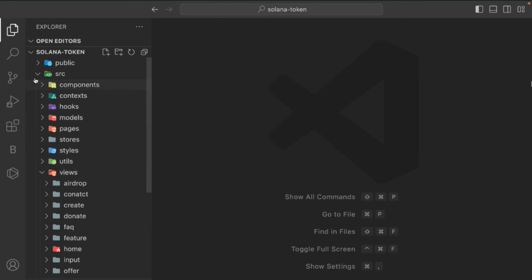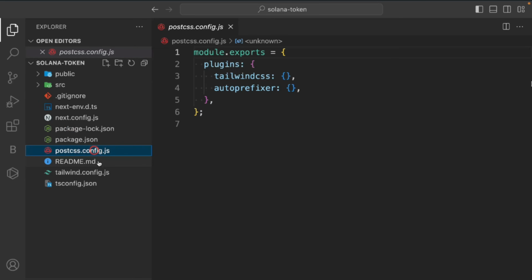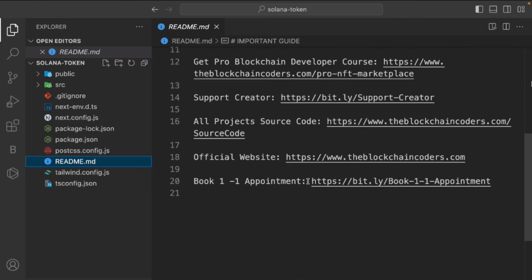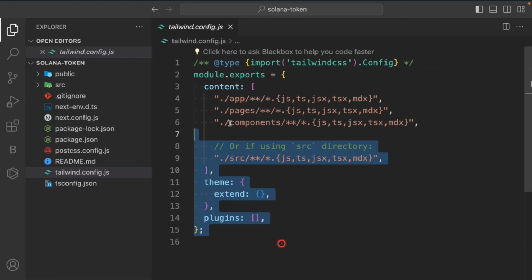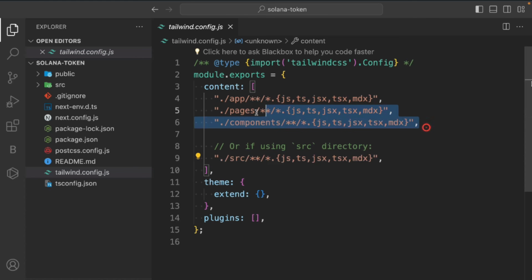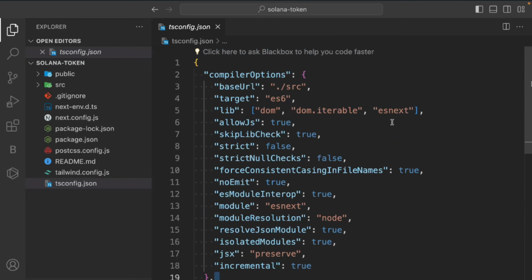Now come back here. Now we simply have to install the packages. These are the things, and here we have provided a couple of important pieces of information so you can have a look. And here I am configuring my Tailwind configuration. I have given the directory where I want to use Tailwind CSS. This time I'm using src instead of going with app, pages, and components. And this is pretty simple. This is just a compiler setting. Just keep it as it is.